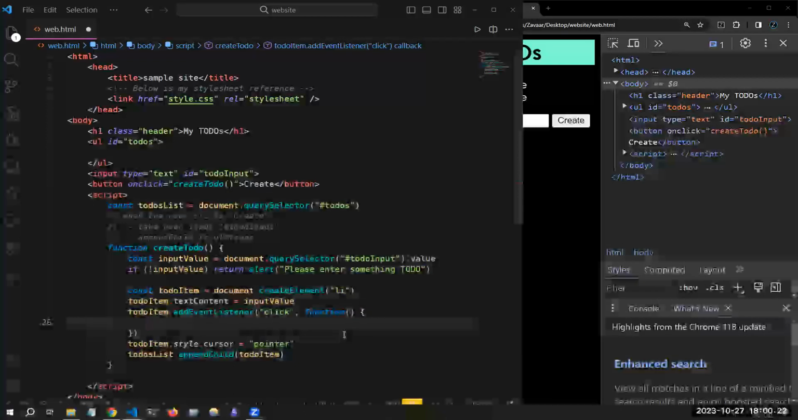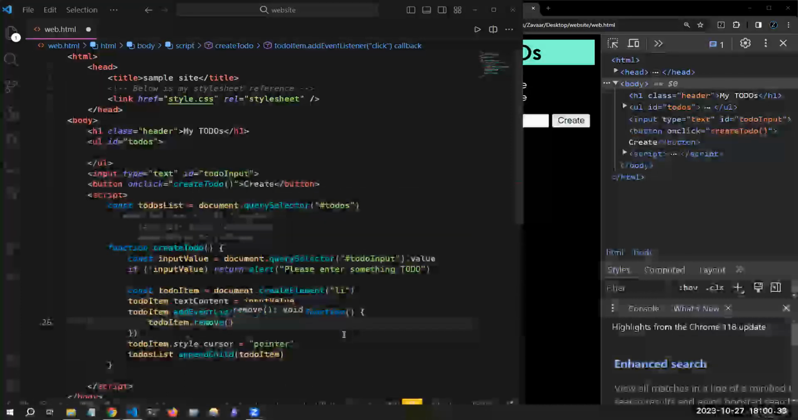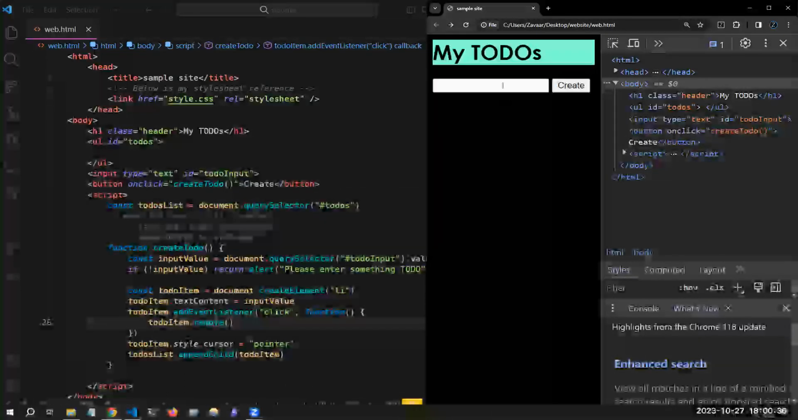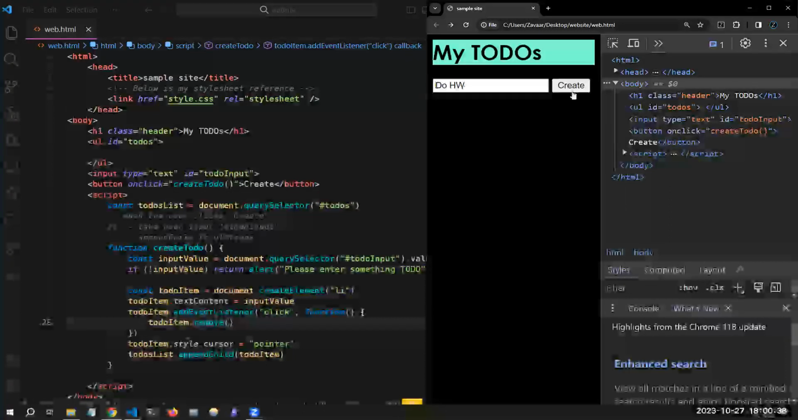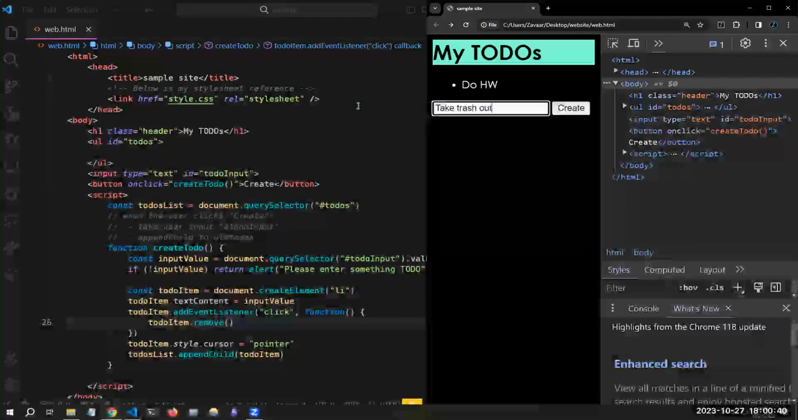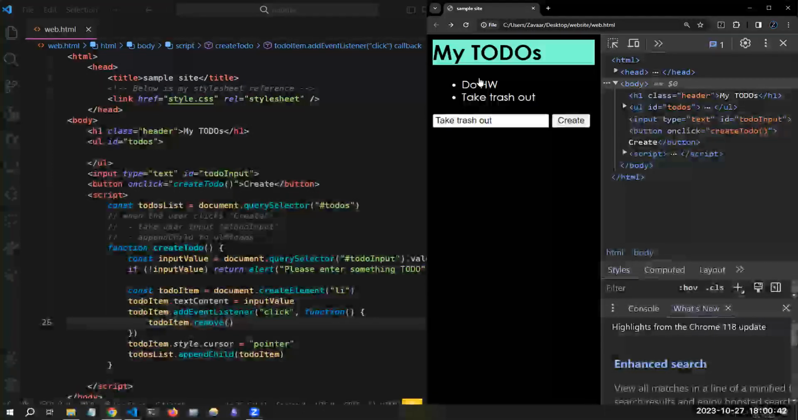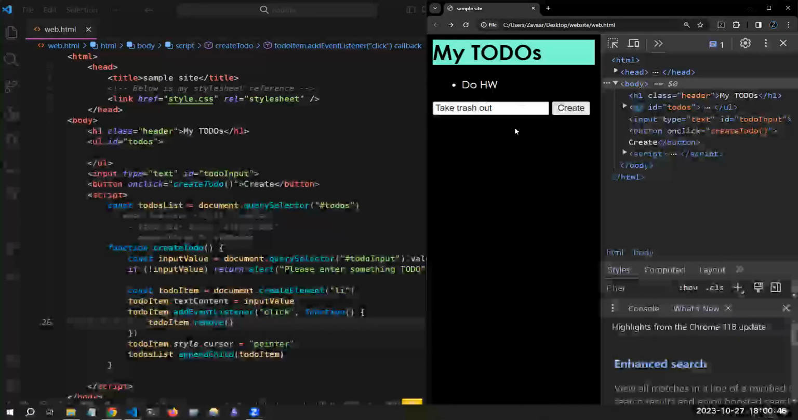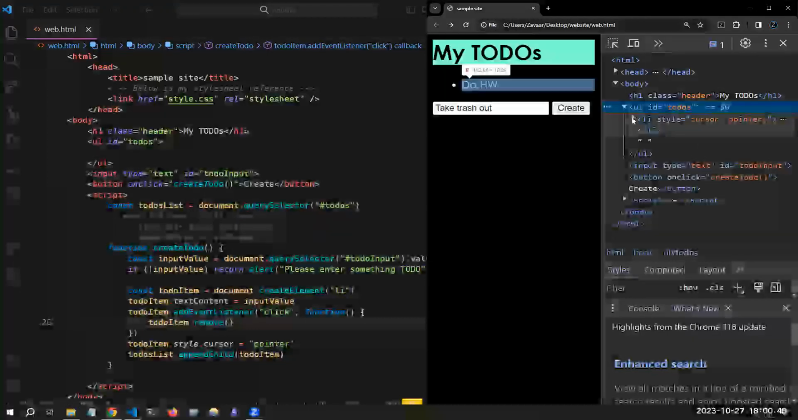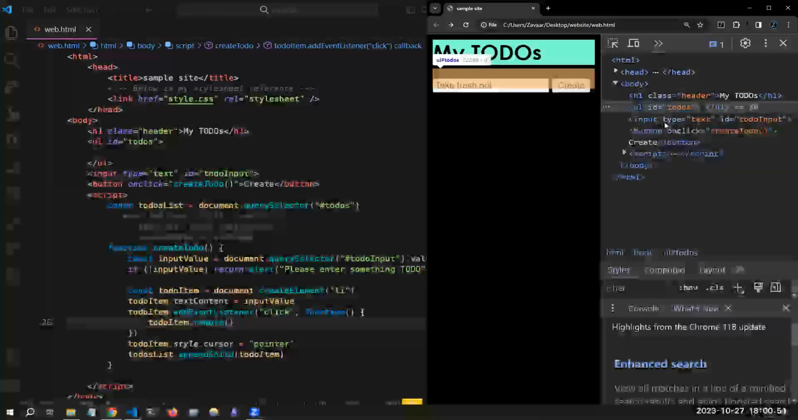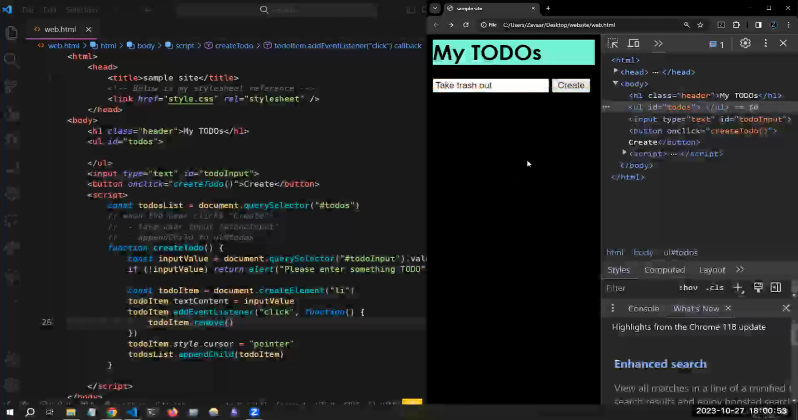So I have an anonymous function here, and in here, let's say I want it to remove itself from the DOM when it's clicked on. You can do todoItem.remove, just like that, and it'll delete itself. So let's say I add "do homework" and "take trash out." Now you can see that it looks clickable by the user, because by default it's not. Let's say I want to take the trash out. I click on it, it goes away. You just saw that my thing is gone. When I click on it, boom, it's gone from my to-dos.